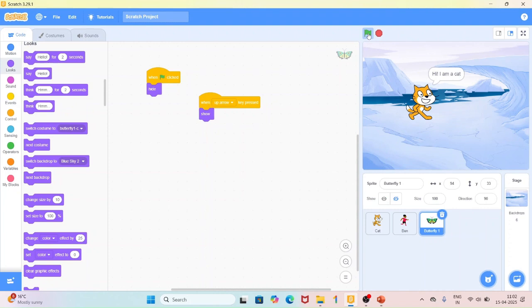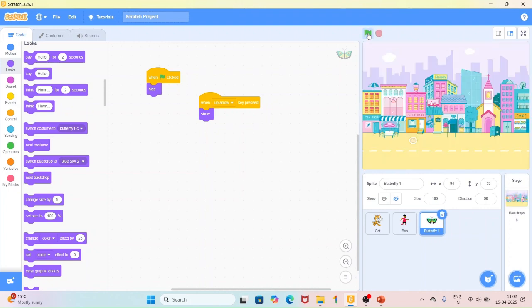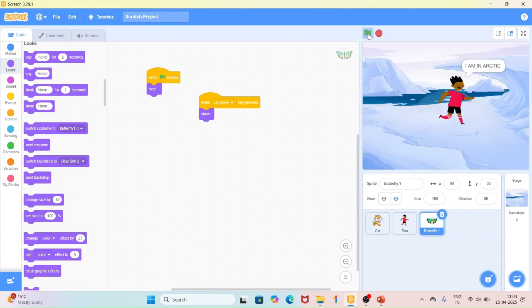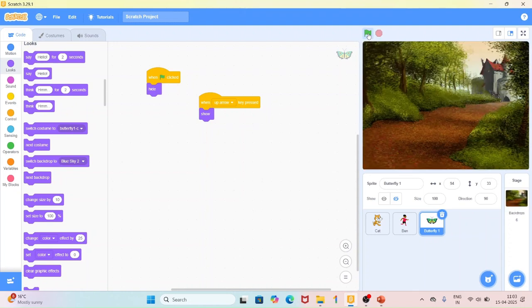So now let's execute it. Hi, I am a cat. The cat disappears. The new background comes. Ben goes to the Arctic Ocean, and then you have the butterfly in the new backdrop. So we have added 3 backdrops and three sprites in this tutorial.